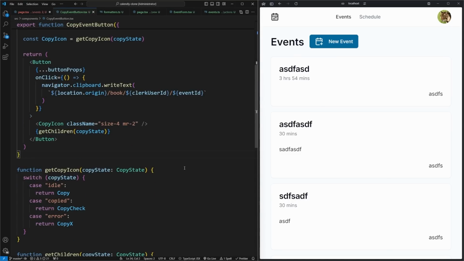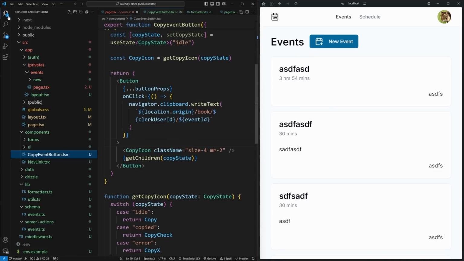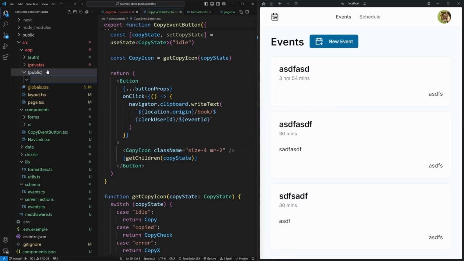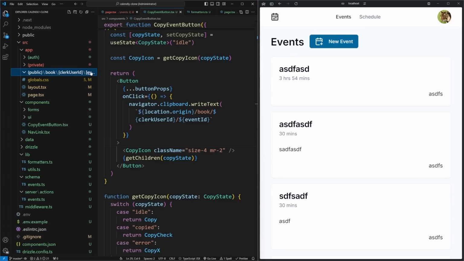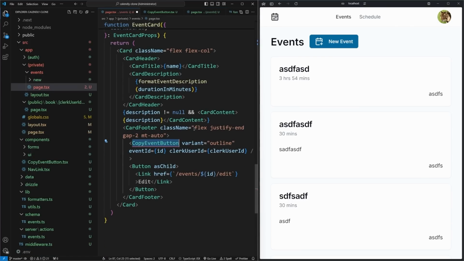There we go. Now this is not a page that we've created yet, but essentially this is going to be the URL for what we do for creating a booking. So if we really want to, we could create that right now in our public folder. We could create something called book, and then inside there we could create a brand new folder, and that's going to be clerkUserId. And then for that, we can create another folder called eventId. There we go. And then inside of all of that, we can create page.tsx. And that's essentially what this is going to lead to. I can export this as a default function. We can call this whatever we want, BookEventPage. And I can just return an h1 that says, hi. This is where it should redirect us to if we're trying to book an event for a particular user.